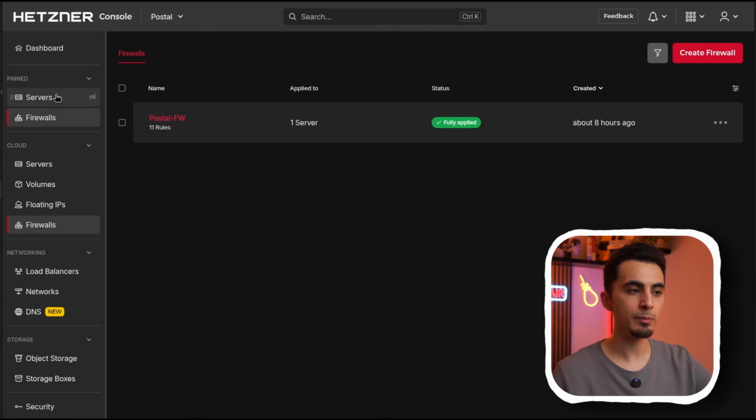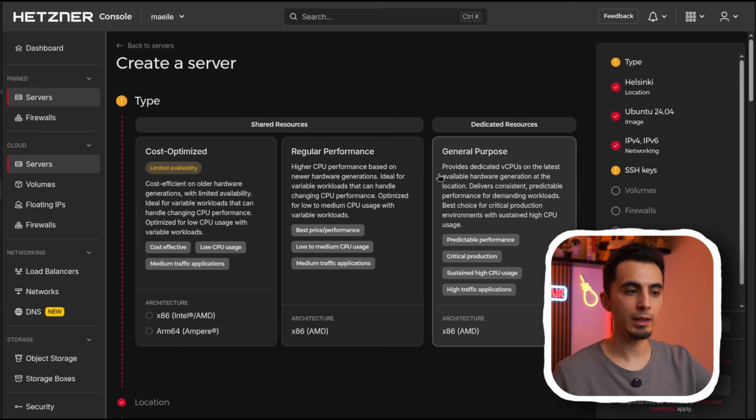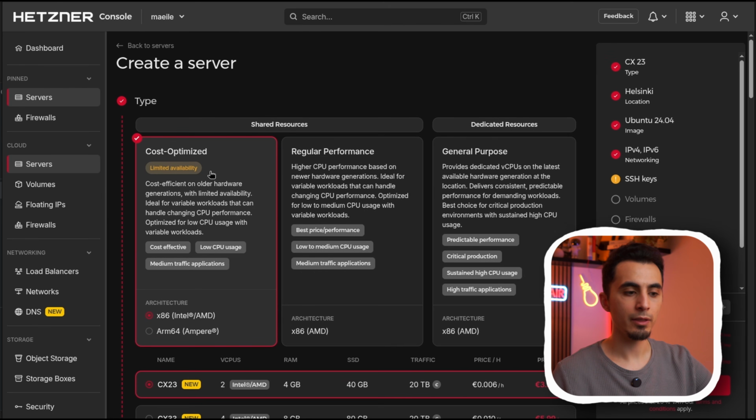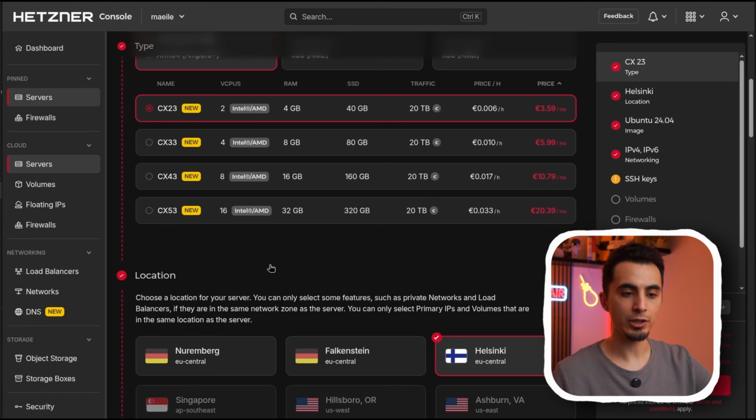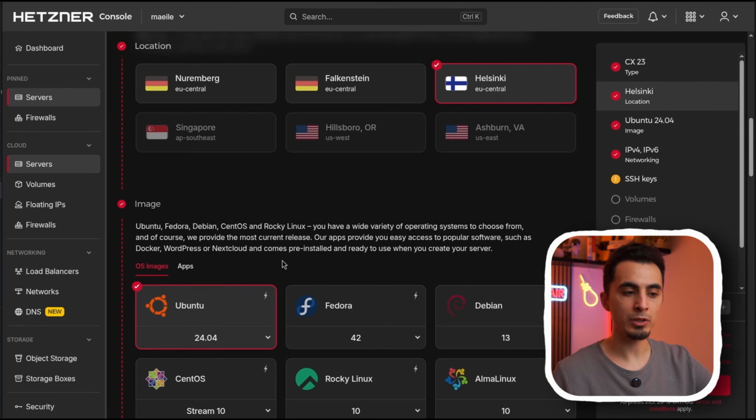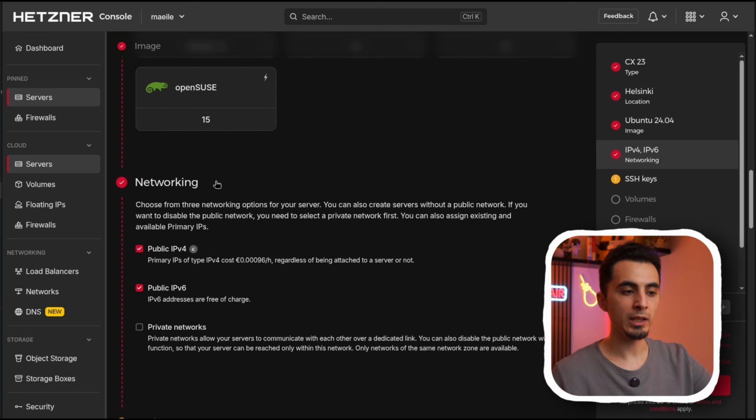Then we need a server. Add server. Let's say cost optimized. The smallest one is okay. Location isn't important. For the OS image, I will leave it as Ubuntu. We need a public IPv4 address, and I will also take a public IPv6 because it is free of charge.